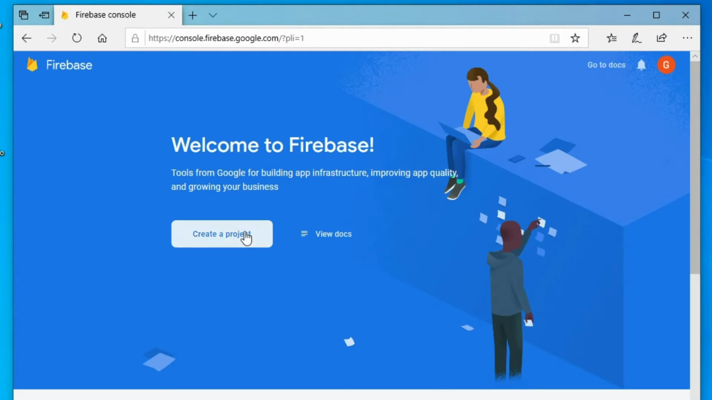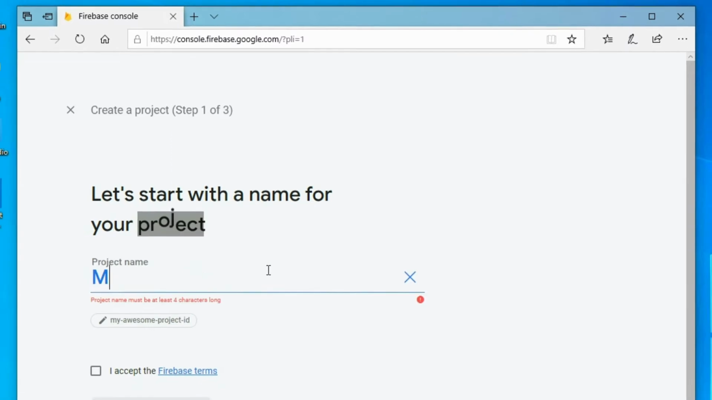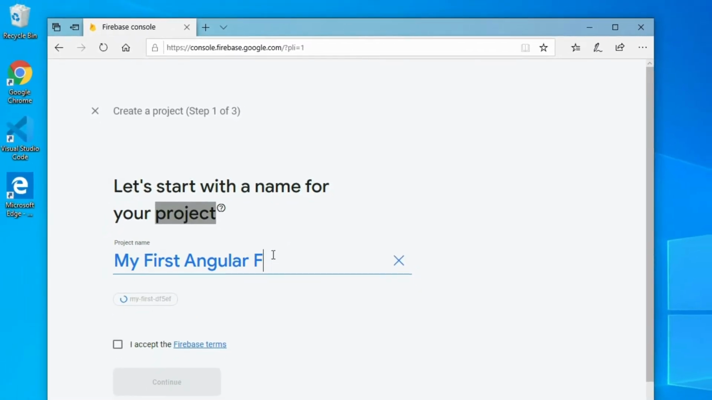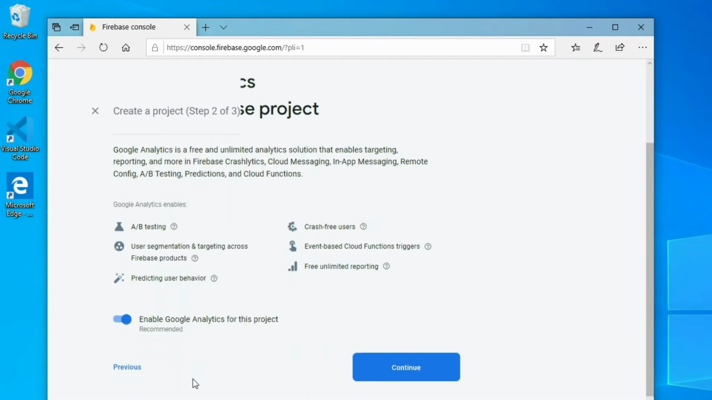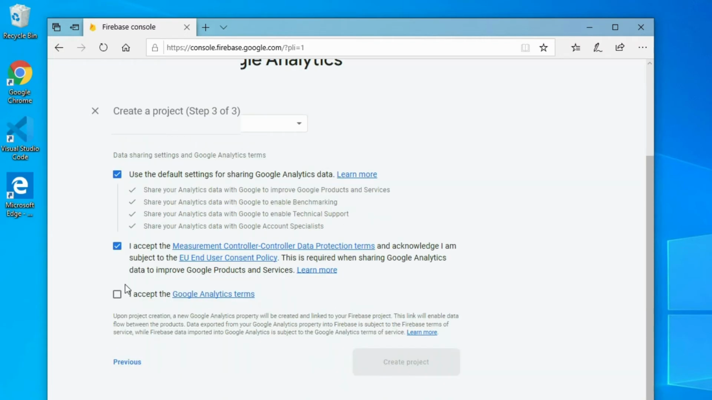Click on the Create a Project button and begin creating a project for your Angular application. Enable Google Analytics and continue. Accept all the agreements and create the project.